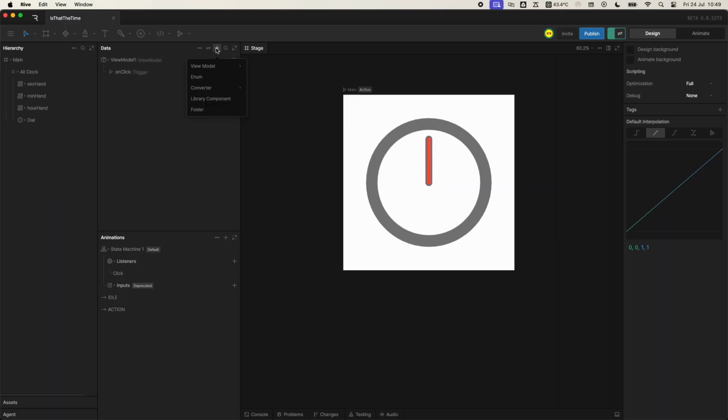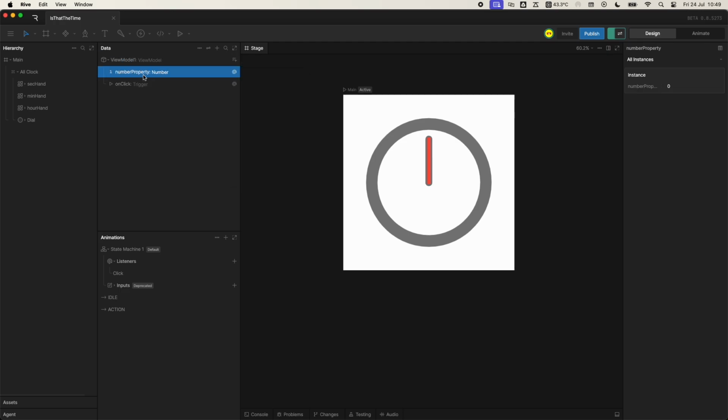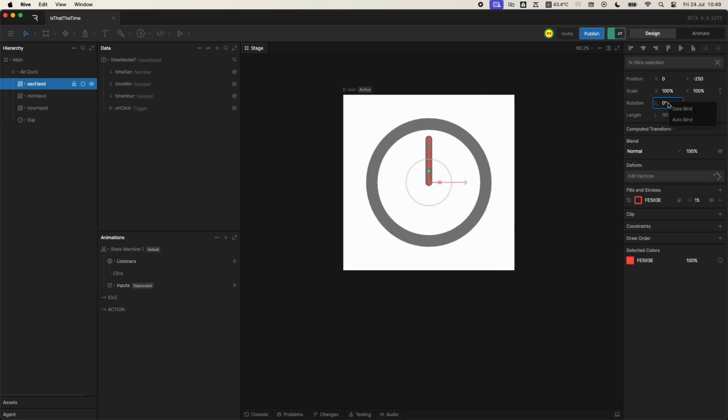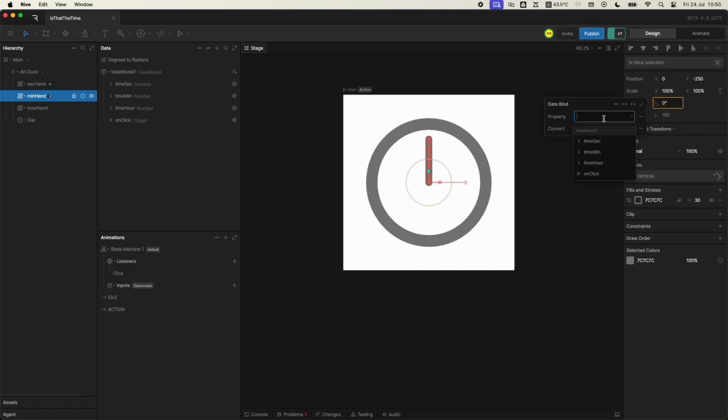Firstly, we are going to add 3 numbers, which will be time sec, time min, and as you can probably guess, time hour. So we go to second, we go to rotation, data bind, time sec, and Rive has helpfully put in this degrees to radians converter, which allows us to use that number in a rotation value, which is super handy. We go to min hand rotation, data bind that to the min, and we go to hour, and we data bind that to hour.